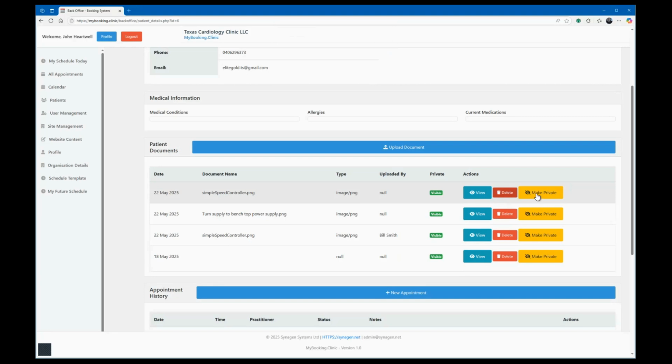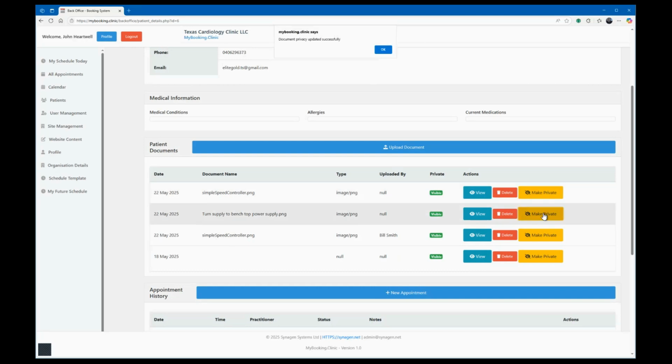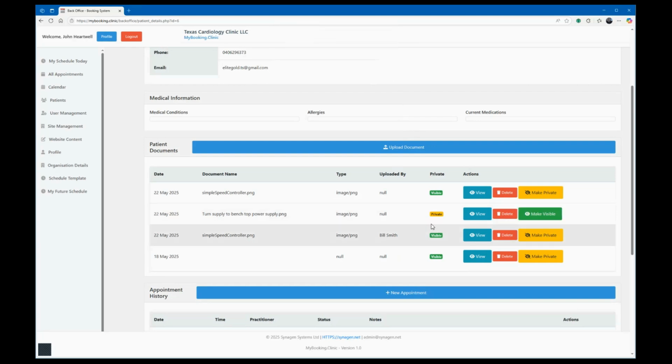Okay, now let's see if make private works. Make private means that it would be a document that the practitioner has uploaded that they don't want the client to see. So if I make this one, what does that do? Document privacy updated. And now it's private. Woohoo!